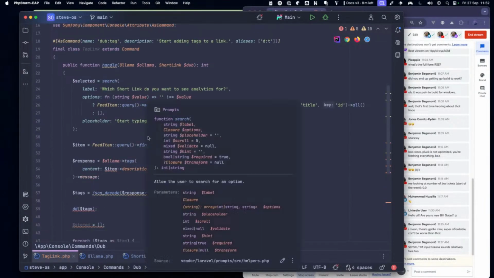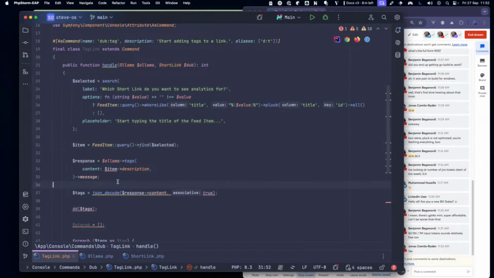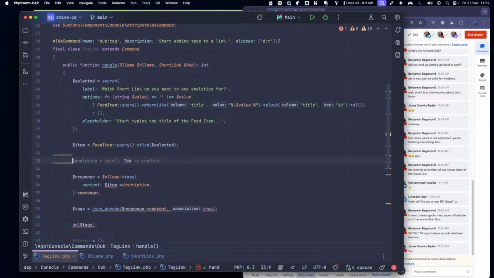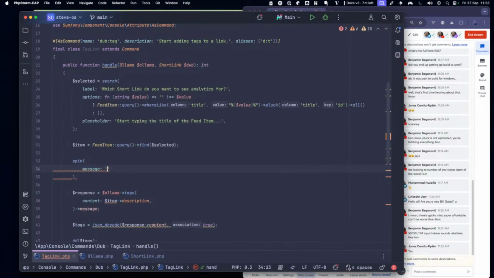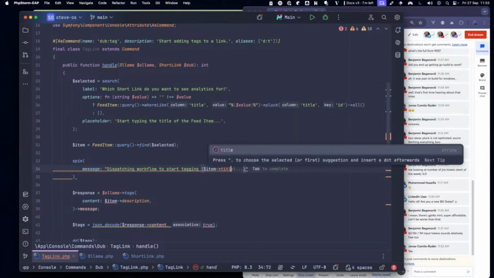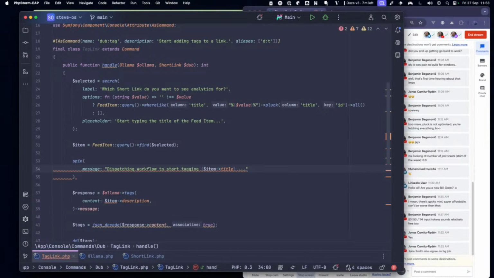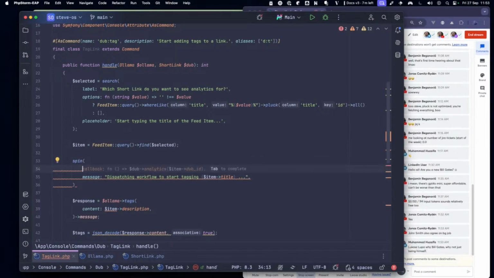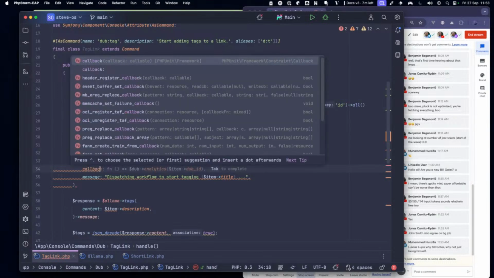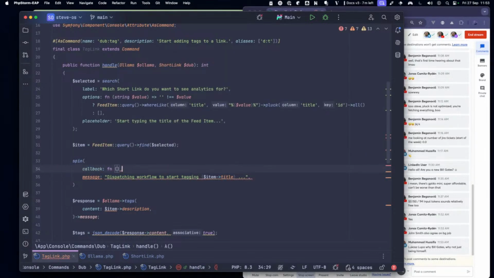Fix that. Okay, so start typing. So we're going to get that. And then once we've got the item, what we will do is we're going to say spin. The message is going to be dispatching workflow to start tagging item title. Yeah. Callback. We're going to get a this and a that and a that and a this.